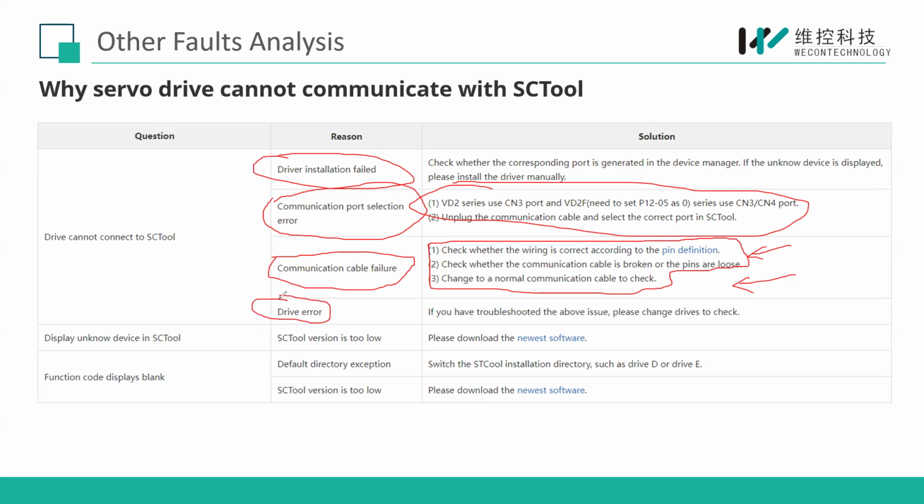And the last, for this you can directly change the driver to check it. If only this driver has an error, but other drivers can communicate normally, then it is most possibly a driver side error. So in this case you can contact us to confirm again, and if it is on the driver side, we need to change the driver.